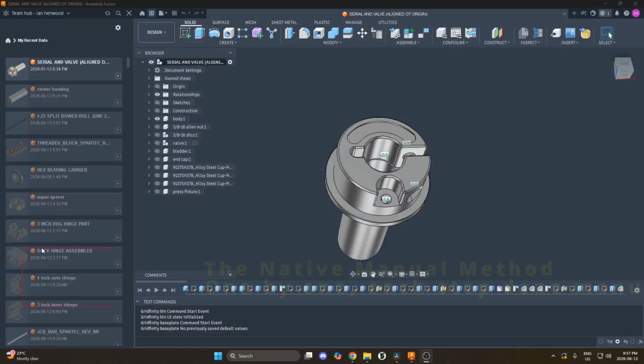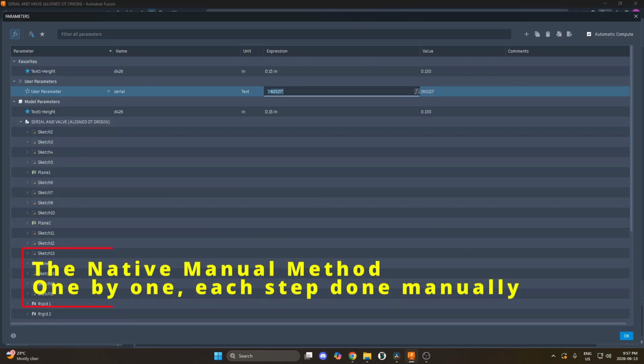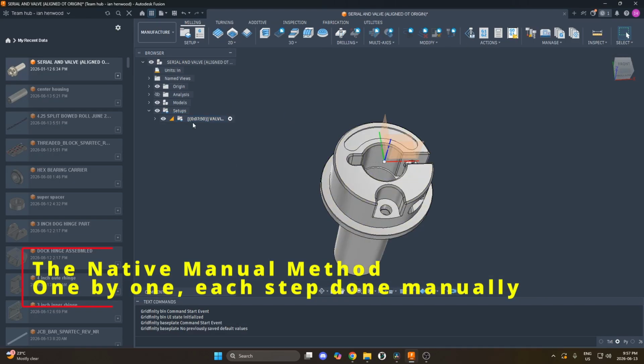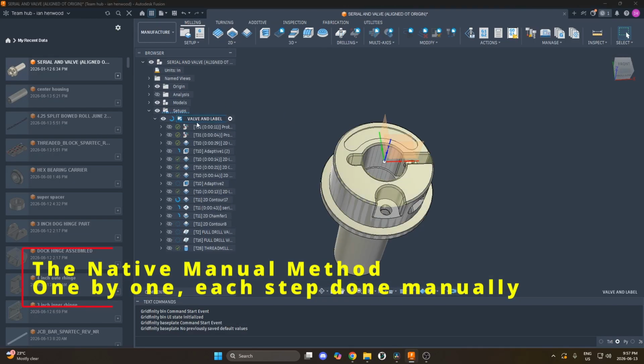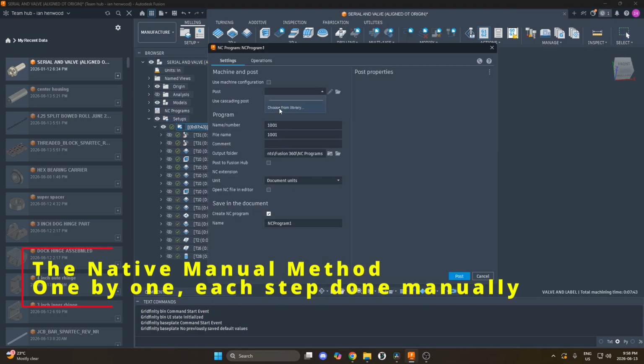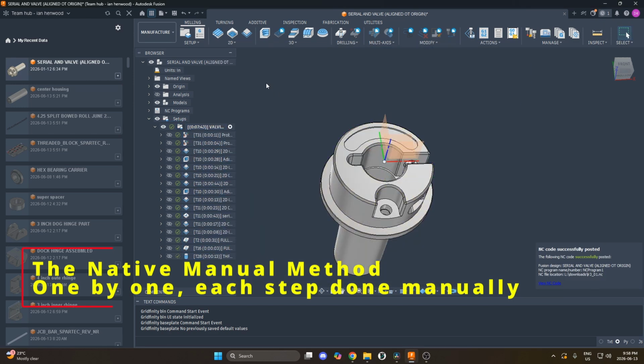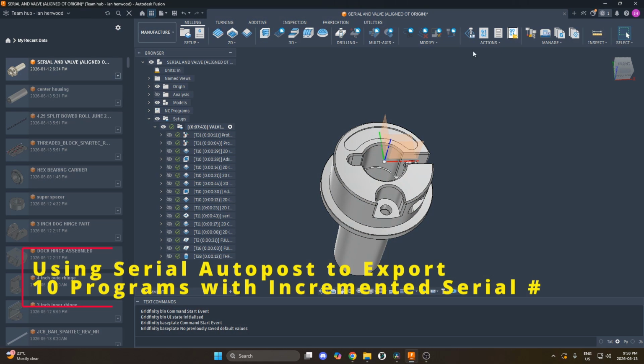If you are running high-volume production components that require unique serialized tracking with physical engraving, you know how painful the programming bottleneck can be. Manually updating a text parameter, waiting for CAM recalculations, exporting the individual G-code program, and verifying program numbers one file at a time is highly inefficient and prone to human error. Serial Autopost completely eliminates this overhead.